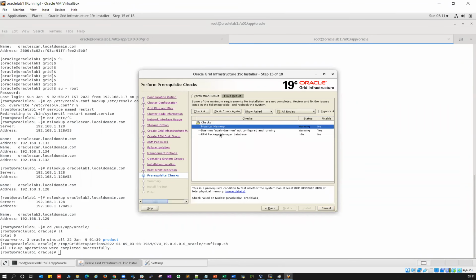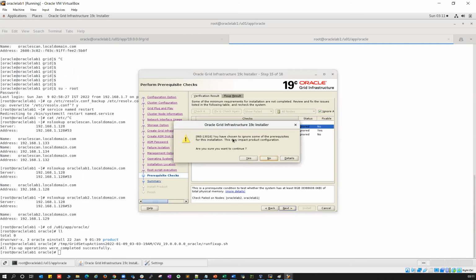It will not do checks again. It says, okay, that's all fine. This Avahi warning, I can just ignore it. And this physical memory, I can ignore it. And this RPM is just information. Then I'll ignore all of them, and then just next. You have chosen to ignore some prerequisite checks. You want to continue? Yes.